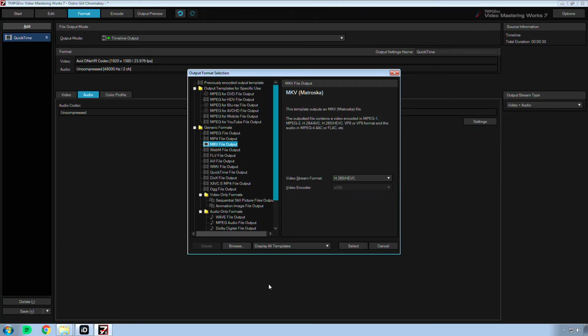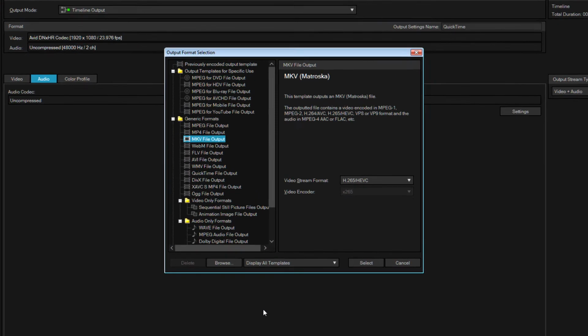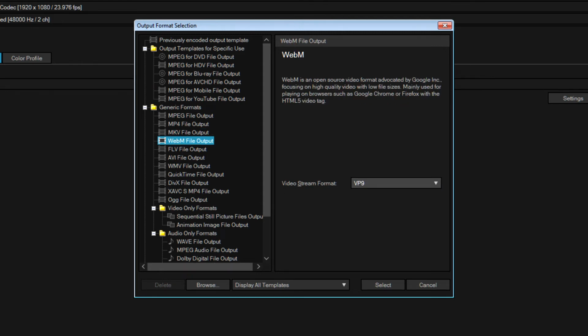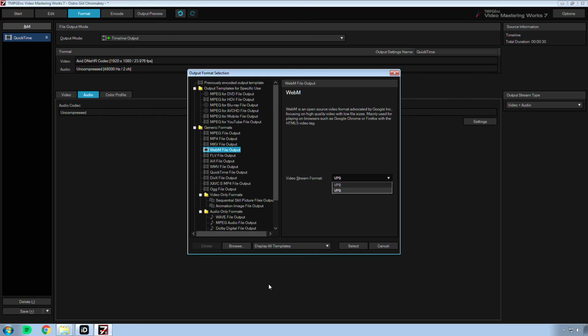Look at all these different formats you can do. You want something on DVD? You want it on Blu-ray? Do you want it on AVC? It's got my favorite, lossless VP9.